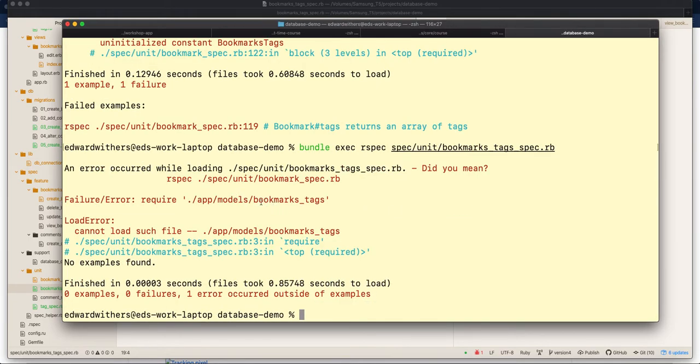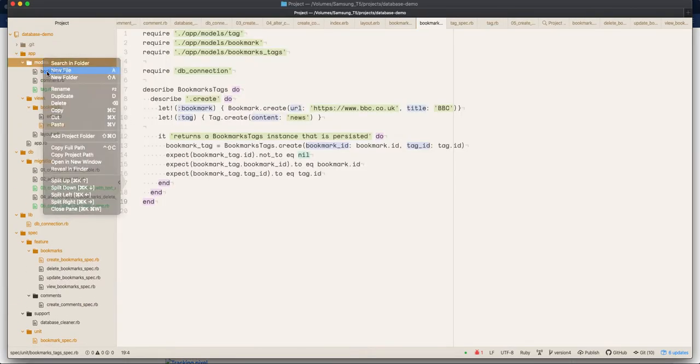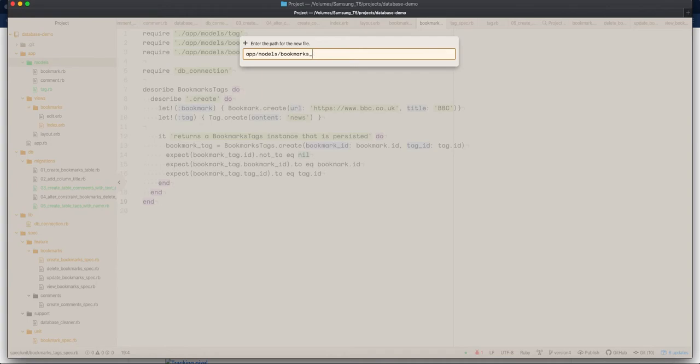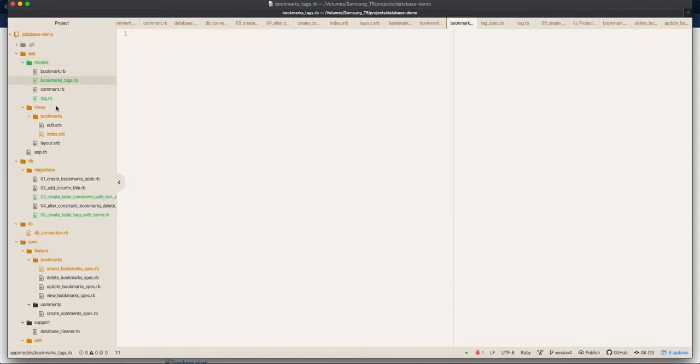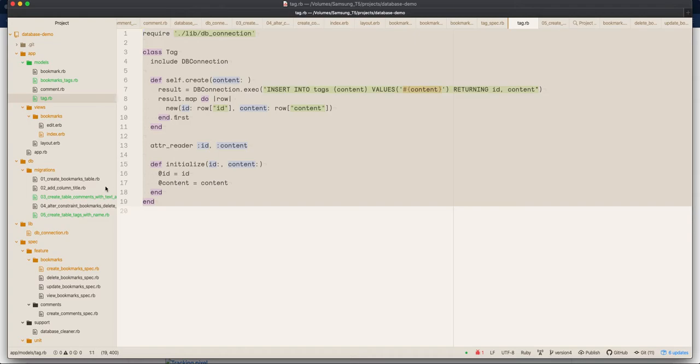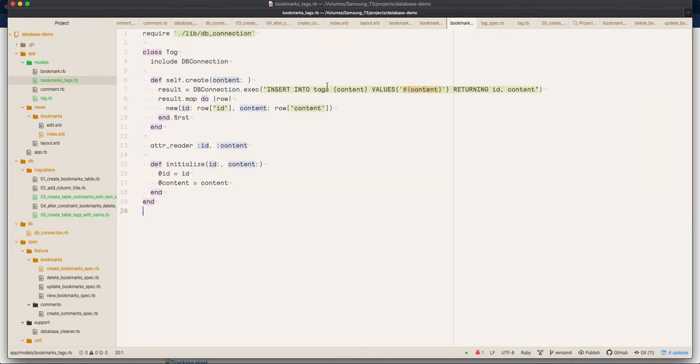Cannot load such file. Bookmarks tags .rb. Let's grab all of that and put it here. We're going to create with bookmark ID and tag ID. We insert into, and let's do bookmark and tag ID values.